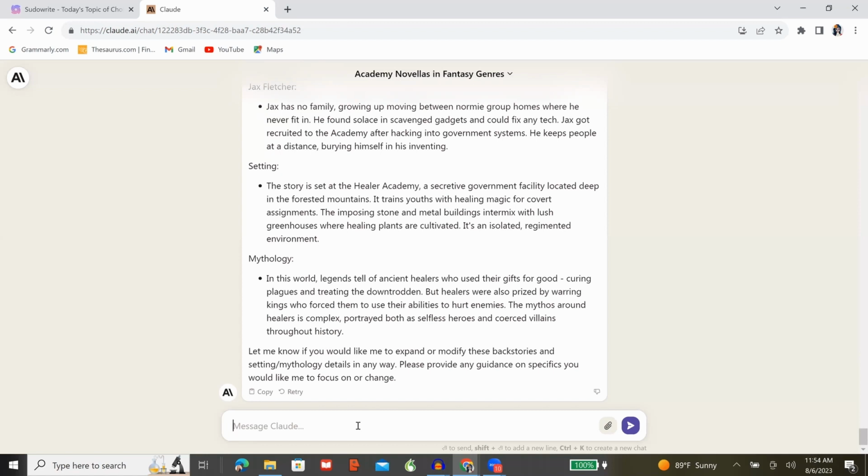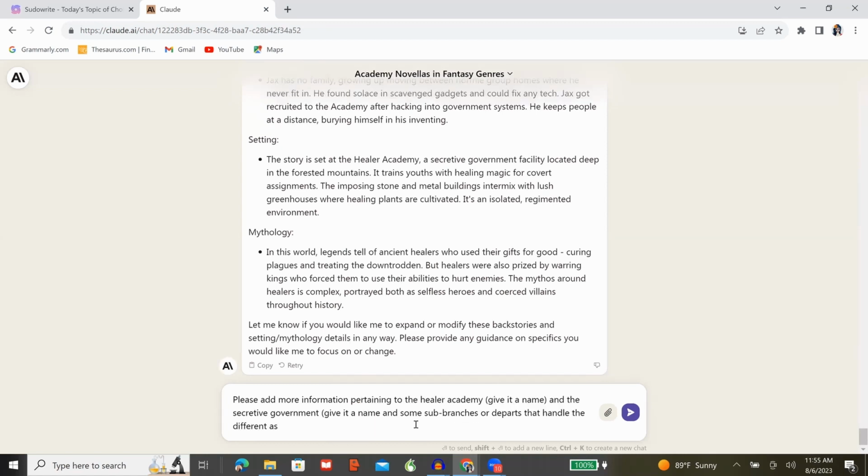What I might do is, please add more information. And let's see if I can spell today. My fingers don't want to type. Pertaining to the Healer Academy. Let's see. Give it a name and some sub branches or departments that handle the different aspects of the faction, such as research, PR, and search and retrieval.